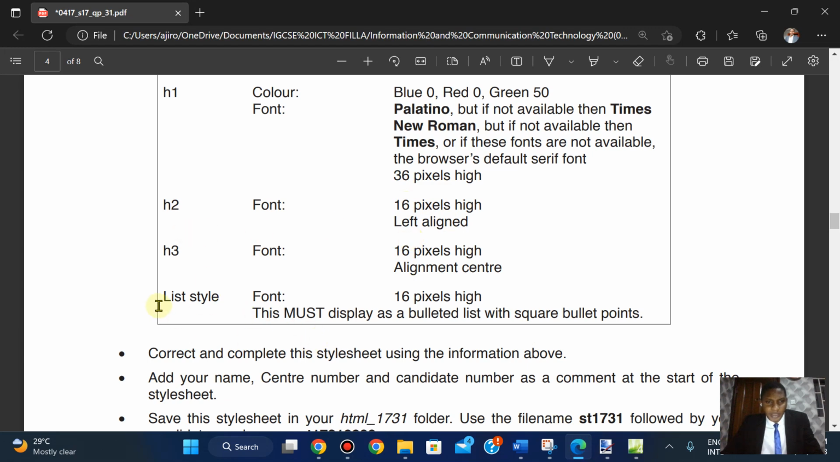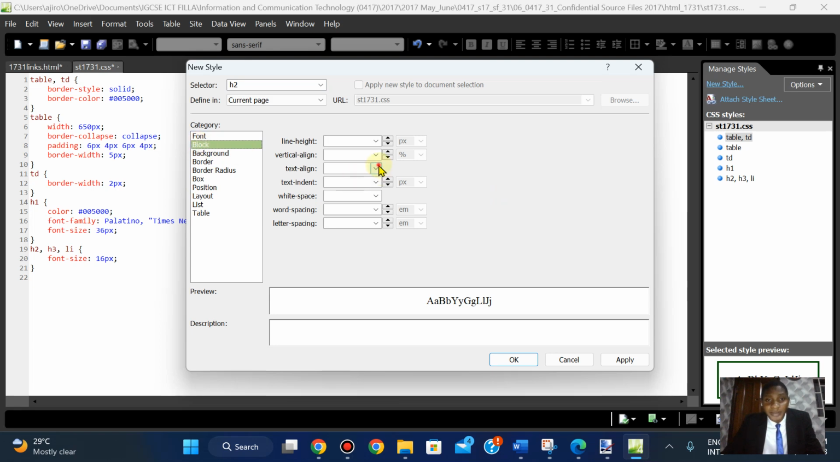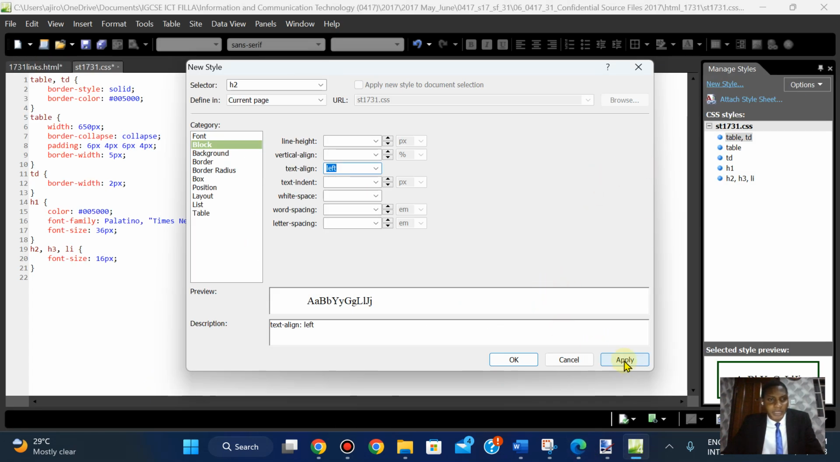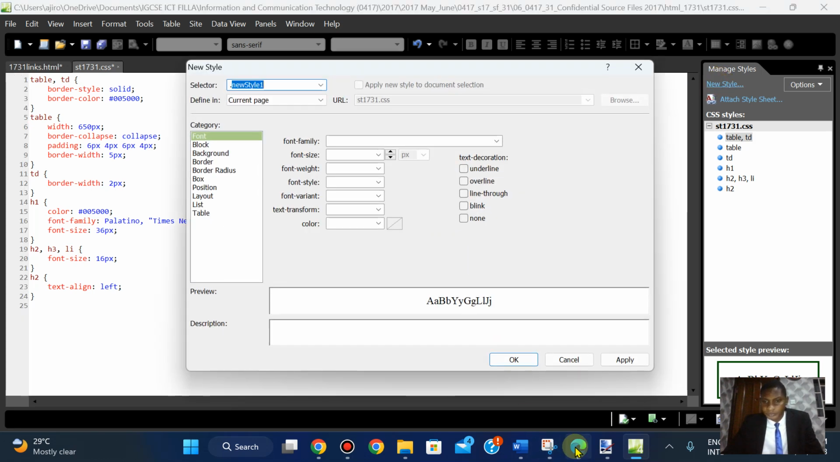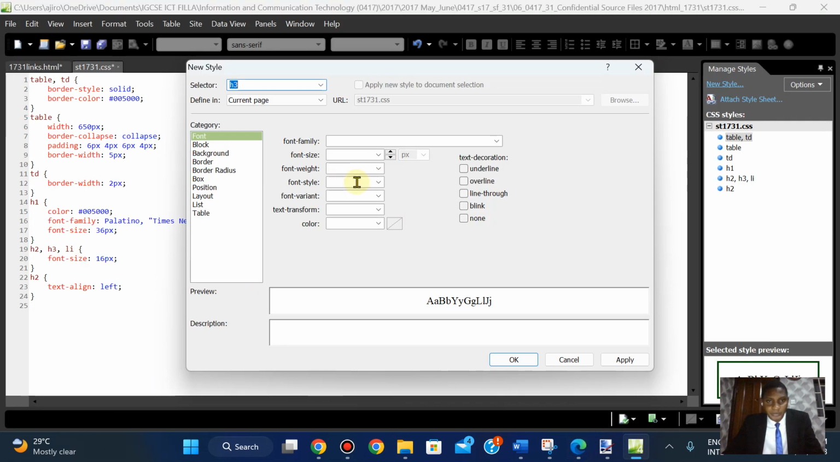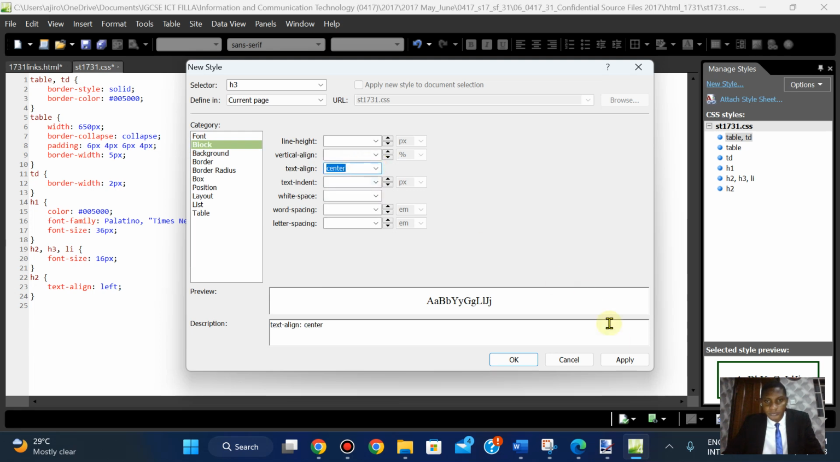Then we can now do them individually. For H2, left align. H2 is going to be, I think, block. Text align, yeah, left align. I'm just going to apply that. I think that's what we need here. Going to create a new style, H3. So for H3, it is center align as block. Apply.